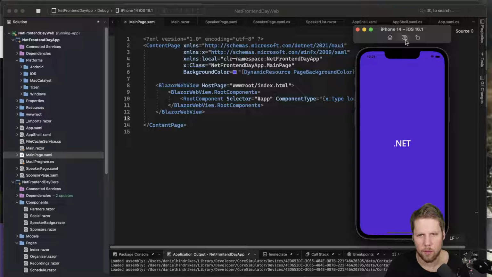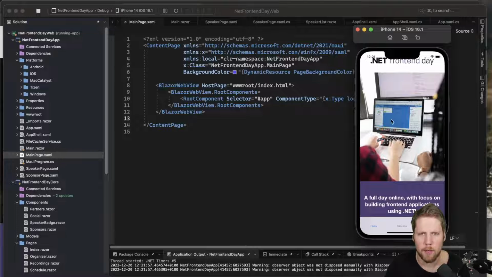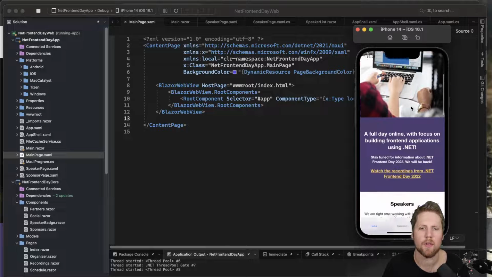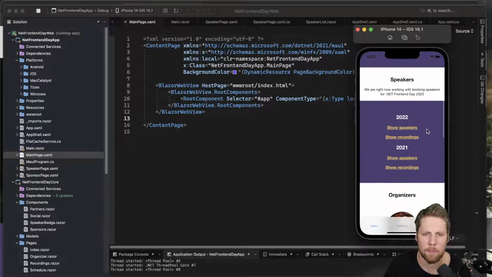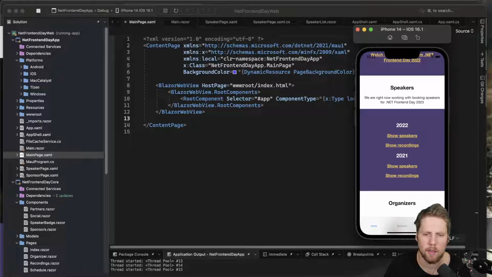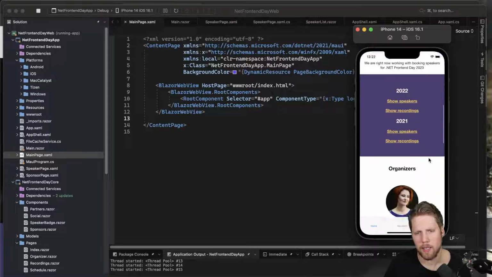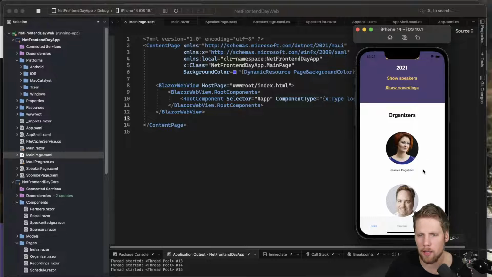But soon we will have it, hopefully. At least it started moving in the console here. So yeah, here we have it. Here we have the website as an app. And as you can see here, I also have added some native tabs, and I will show you how I did that soon.